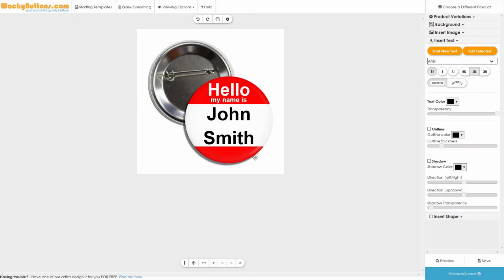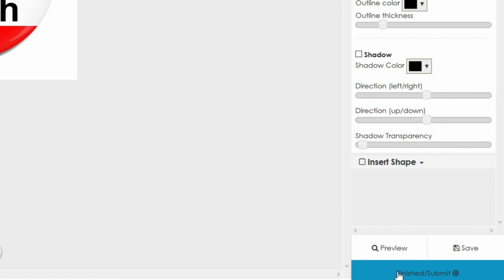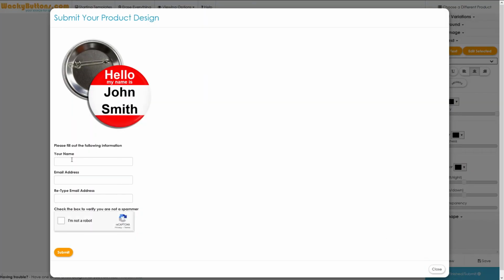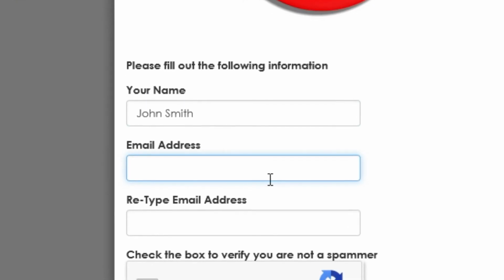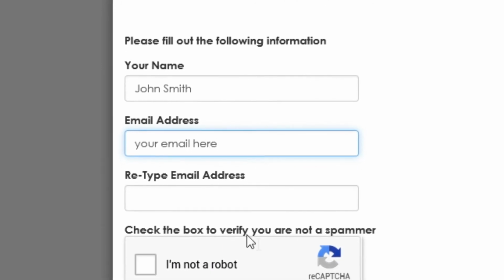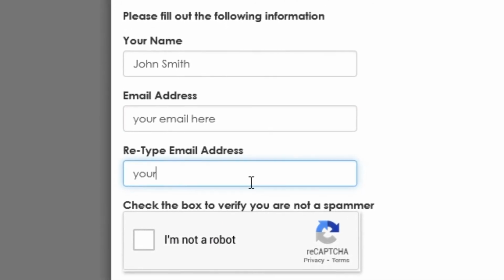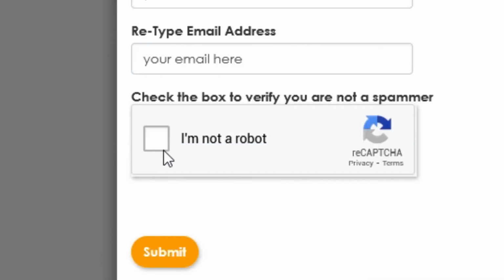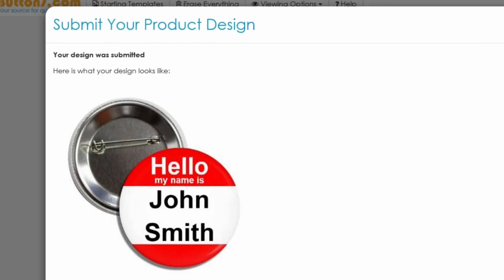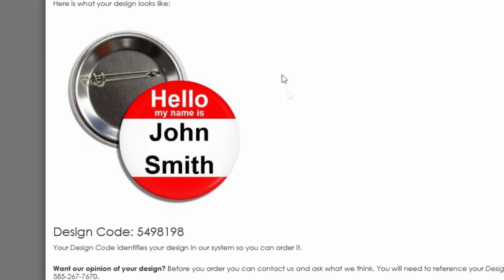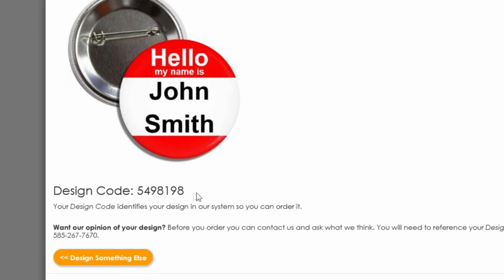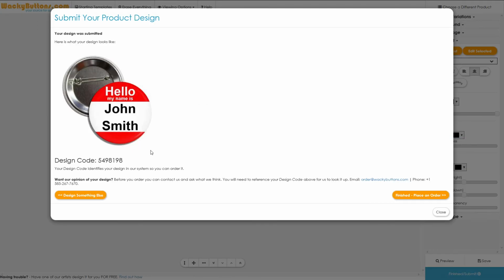When your design is done, we're going to click on Finished Submit right down here. So we have to enter our name and our email address. We have to type that twice. So I'm going to do that right now. Now we click on this checkbox to confirm we're not a spammer, and then click Submit. When it's done, it's going to say it was submitted, and right down here we're going to see Design Code. Now that identifies the designs in our system now that we can order it.